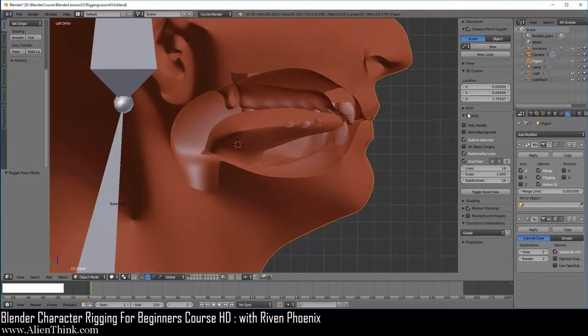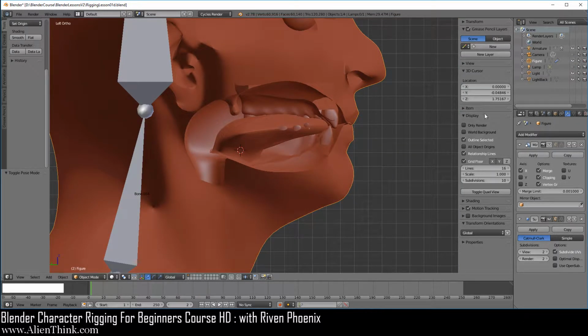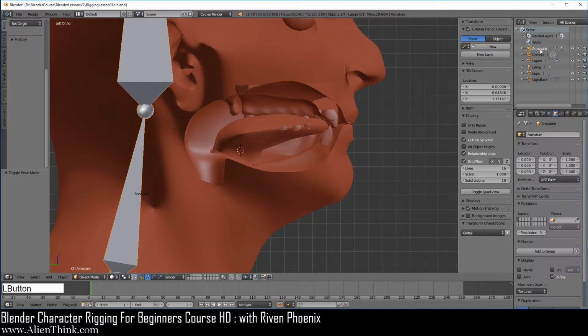So if I just zoom in and press the Shift key down and click on Y, you can see that we can move the 3D cursor. Okay, so I'm just going to place the 3D cursor right about here. And now if you click on the Z, press the Shift key down, you can move it in increments. Right about here is fine. Okay, now we're going to make sure we switch back to the armature.